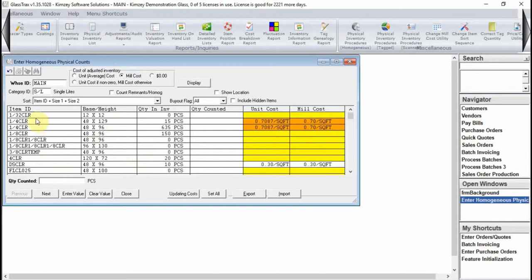It's going to populate my items along with my stock sheet sizes that I've defined, what we currently have set in GlassTrax for inventory, and then over here you enter in what you've actually counted. So in this case, this is a 12 by 12 1/32 glass, a phone screen maybe. I'm going to say, hey, we've got 15 of those. Now notice I type in 15, it comes in down here, I hit enter, and now it bounces up here.